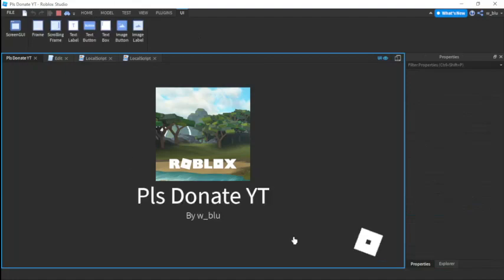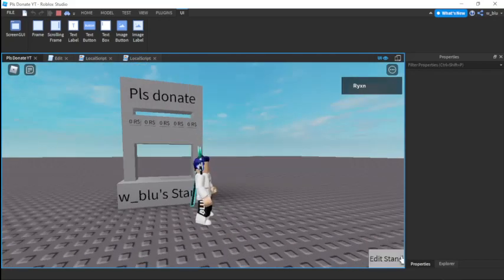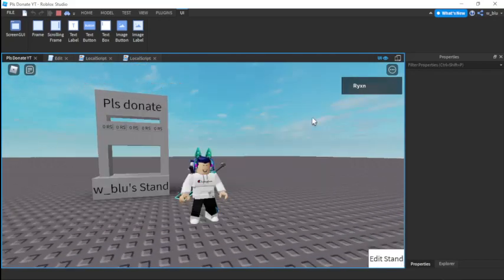Okay, so let's see. I'll go here, claim it. It will say successfully claimed stand, my stand. I have the edit stand button. Now the X, and this works.